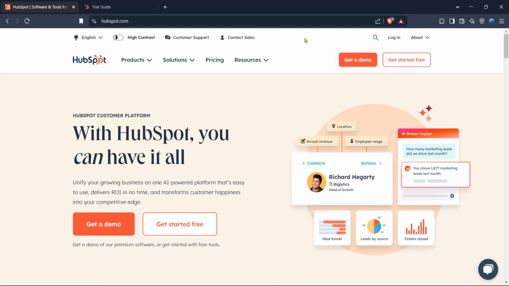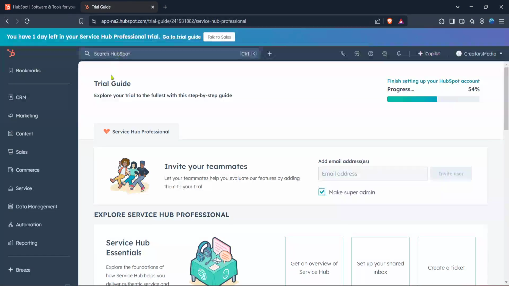If you don't already have an account, you'll need to sign up by following the on-screen prompts. But if you already do, just proceed to log in with your credentials. Upon signing in, you'll be directed to the HubSpot homepage. This is where we'll take the next steps to connect your Google Analytics account.